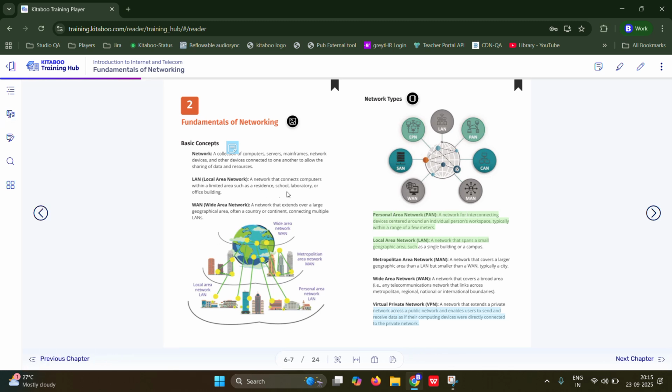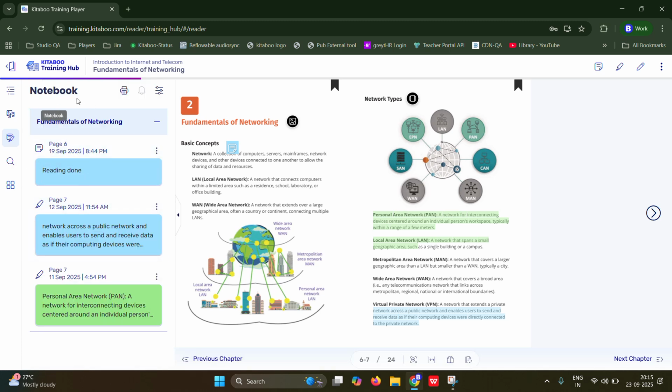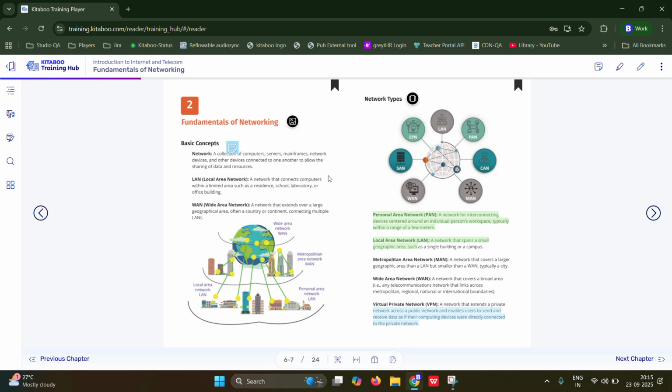Whatever data you created like notes and highlights, it gets saved in a My Data notebook section where user can see all his notes and all his highlights in a chapter wise fashion. They can print it, they can filter it out. This option is already there.